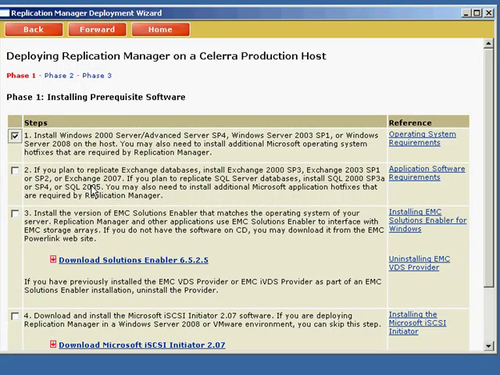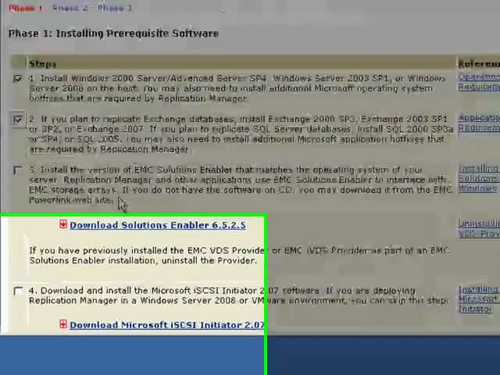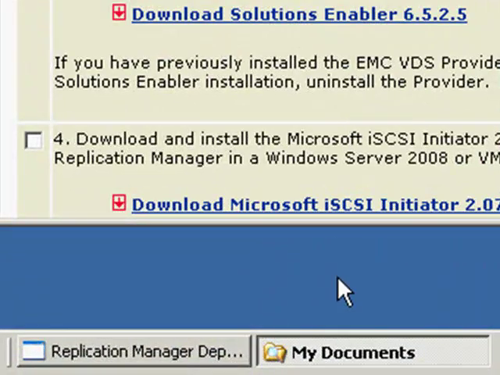Within phase 1, I check the boxes for the steps that I've done prior to this installation. In step 3, I need to download Solutions Enabler. It's a suite of daemons that enable application consistent snapshot and replication session. Following the link, I'm connected to the location on EMC PowerLink where I can download Solutions Enabler. I skip the download and proceed to the installation of Solutions Enabler immediately.